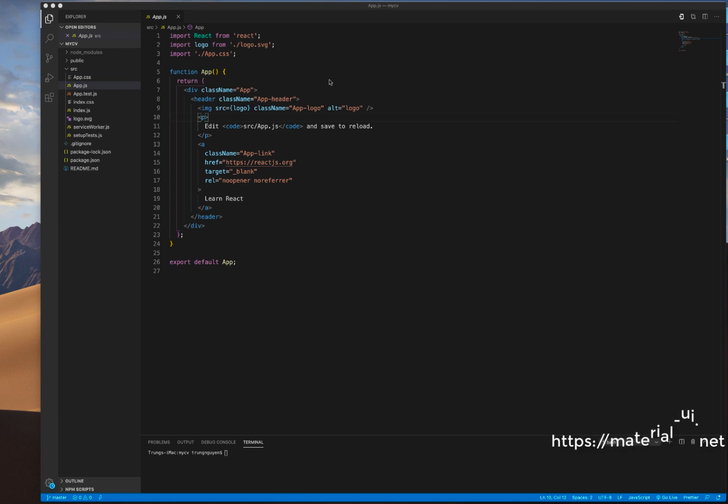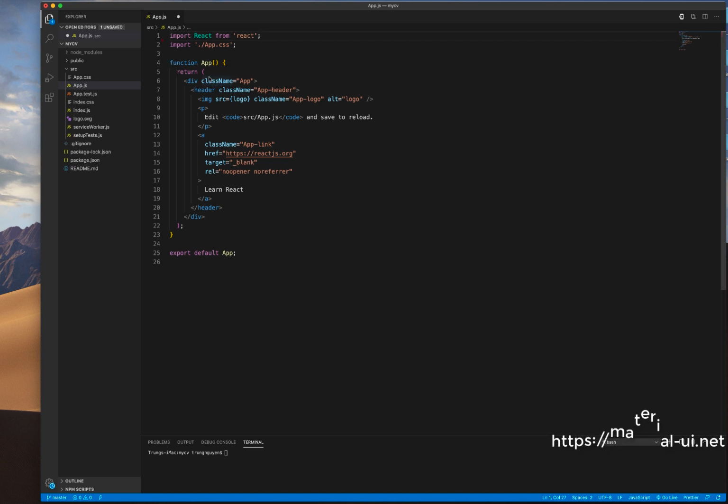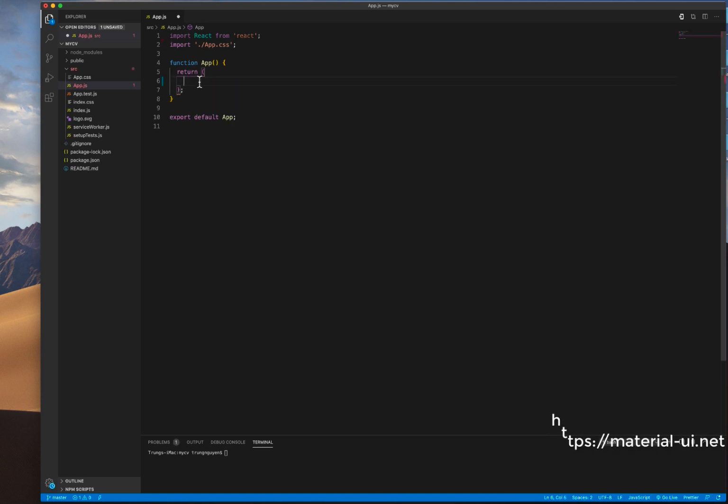So let's clean this folder. I don't need the logo. Let's delete it, and the whole folder, the whole contents starting from here. Delete everything. Okay. And now I need to install the Materialize CSS library.